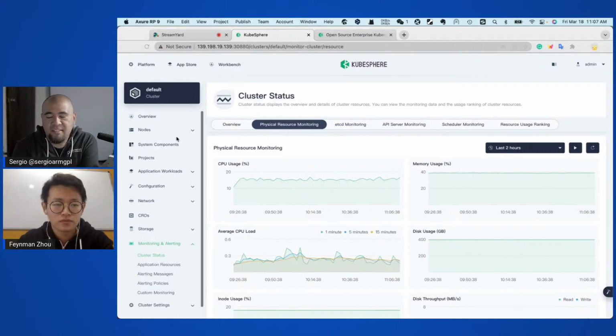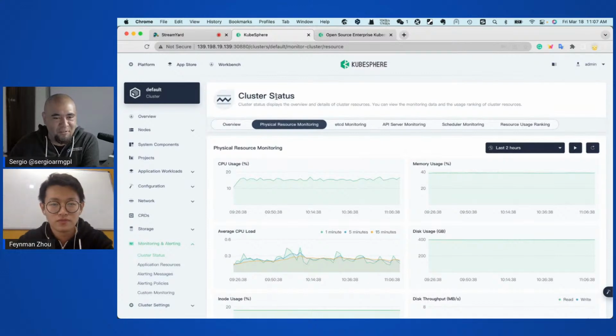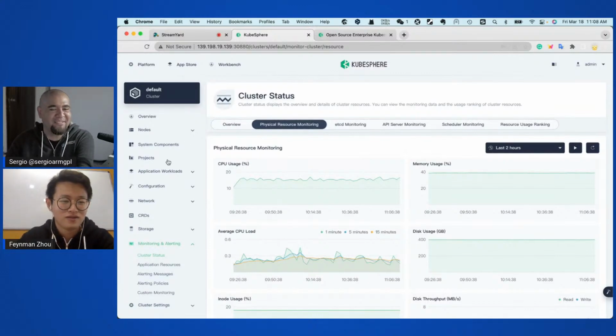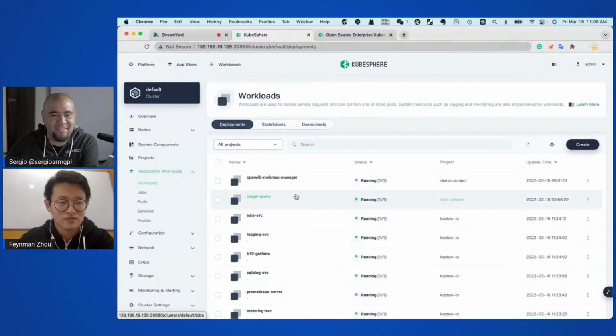Interesting. Yeah, it's a really nice talk because right now we are learning Kubernetes. We are looking at how to make things easier for the students. It could be really interesting to test KubeSphere with the students.